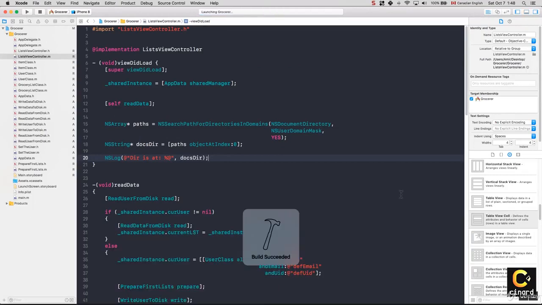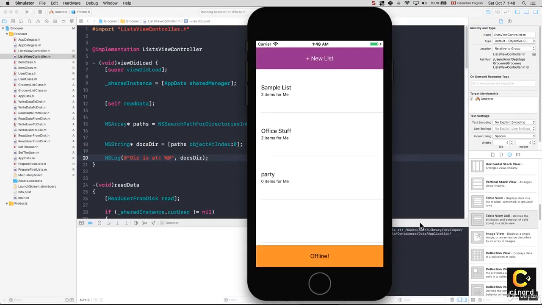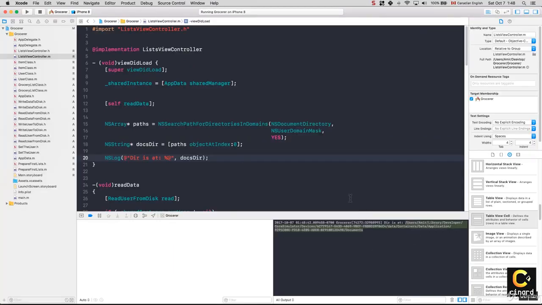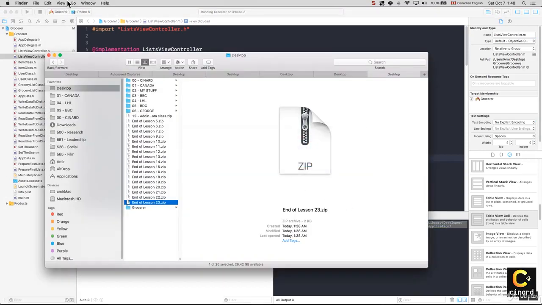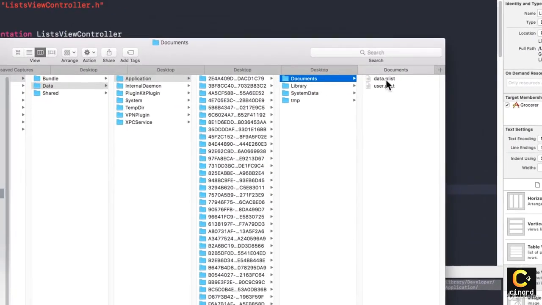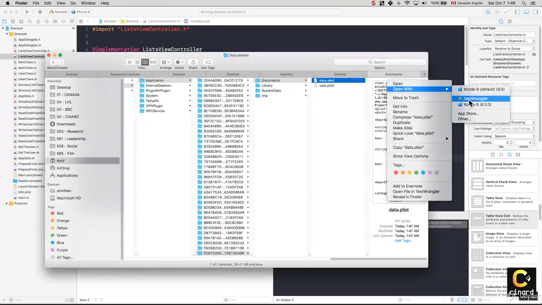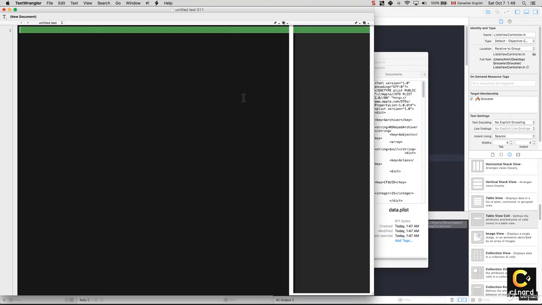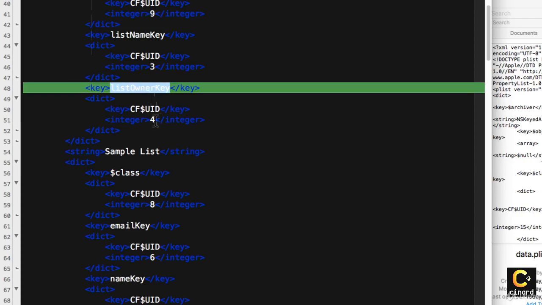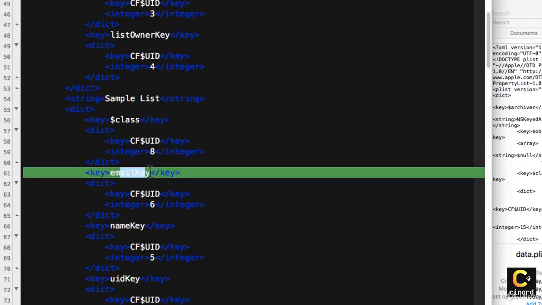This is one of the very interesting things that the iOS simulator does. Android unfortunately doesn't do that. So this is the exact location. I'm going to copy this whole thing, go to my Finder, say go to folder, and this is the folder I want to go to. And this is exactly where those files are. You can open those files either with Xcode or a text editor such as TextWrangler, and it shows you all the information: list owner key, sample list, email key, and so on and so forth.